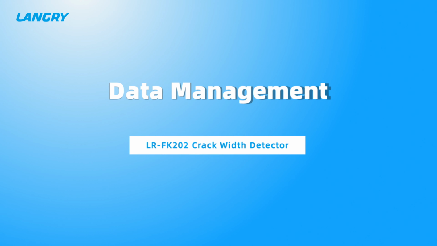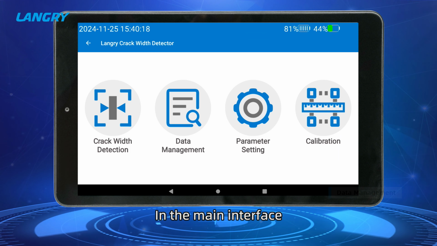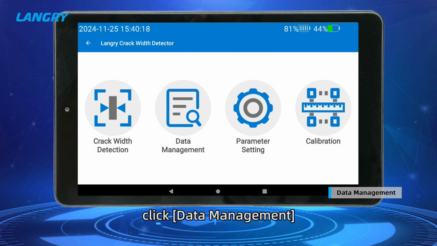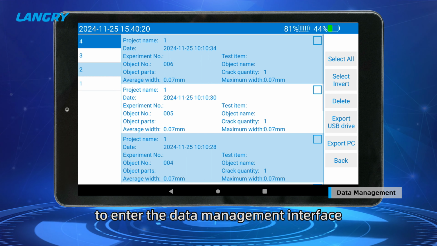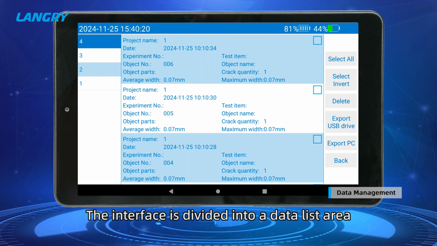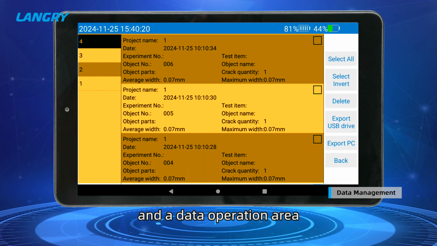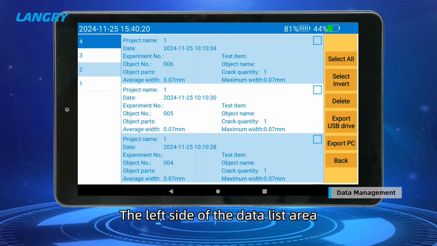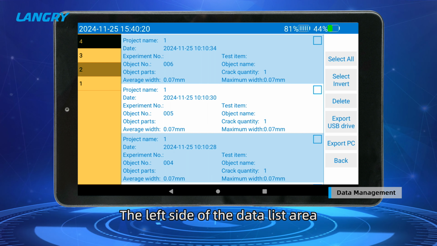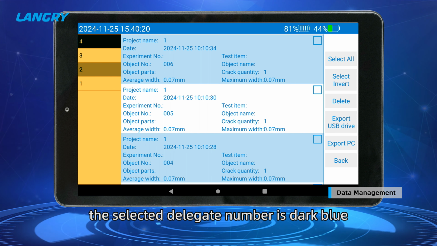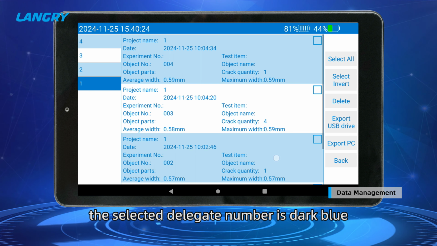5. Data management. In the main interface, click Data Management to enter the Data Management interface. The interface is divided into a data list area and a data operation area. The left side of the data list area is the delegate number. The selected delegate number is dark blue.